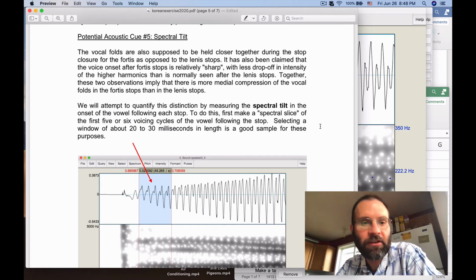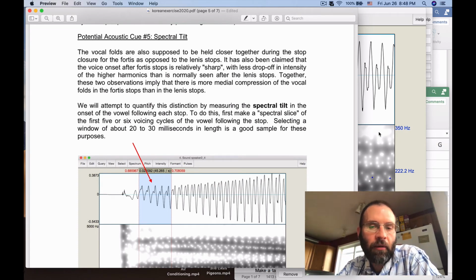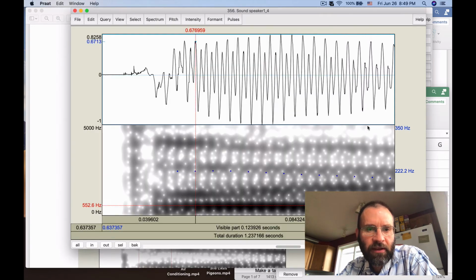The first thing you need to do is take a spectral slice of, well, I've got 5 or 6 here, but basically the first 5 voicing cycles of the vowel following the stop. So this is a tricky one, because it's kind of repeating in weird ways at the stop. But what you want to do, I'll go to where it starts being obvious that we're getting the same repeating pattern. And I want to get 5 cycles.